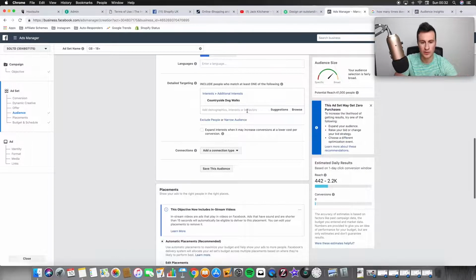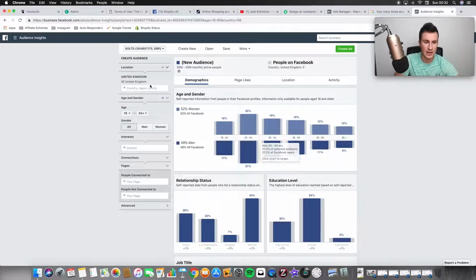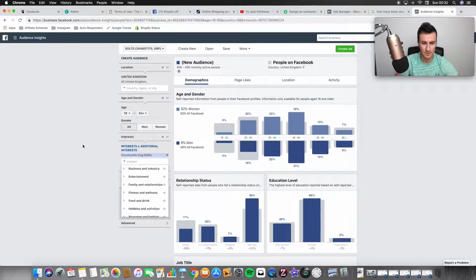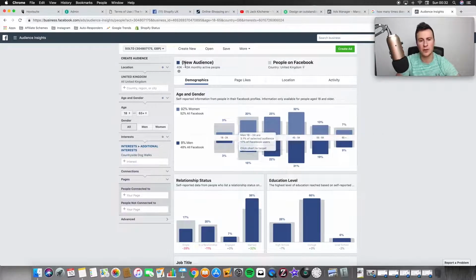So what I like to do is copy and paste this and head over to Audience Insights. If you've never seen this tool before, then get to know it. It's a really handy tool to use. Make sure you're choosing the same country you're targeting in your ad set, then just stick your interest in here, hit enter, and it's going to give you loads of information, for example the demographics, etc.